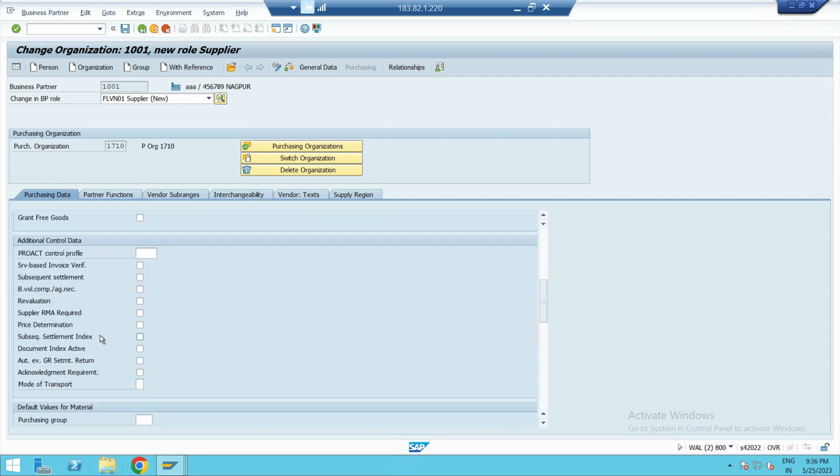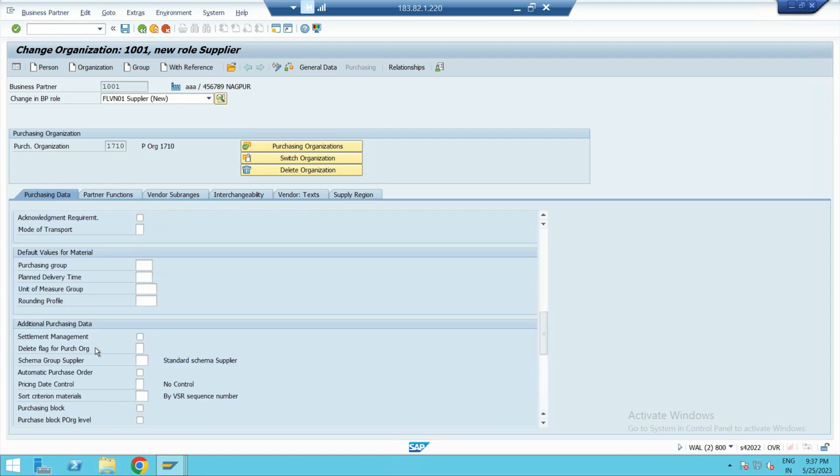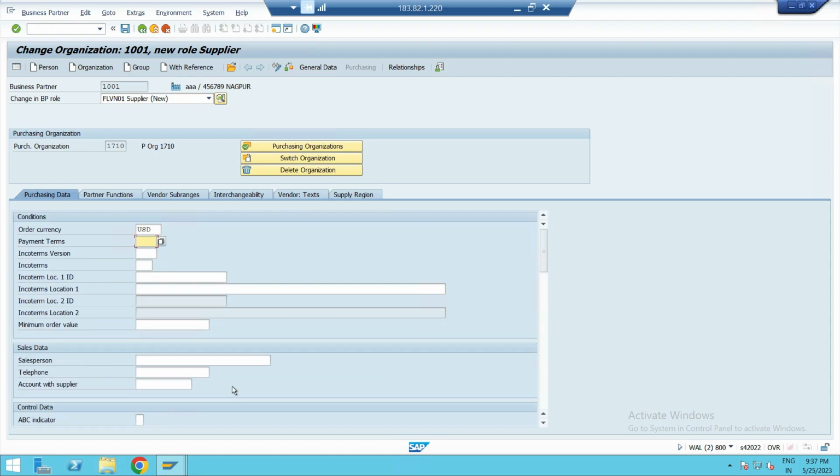Mayank. Yes, sir. Okay, then additional control data. Who will explain half of this? Josh, will you take half of this? Sure, sir. Yeah, first half Josh, second half Janani. Okay, sir. Yeah, additional purchasing data, Sujata. You half, I will half. I will take the half. Okay, that's it. So coming to partner functions.